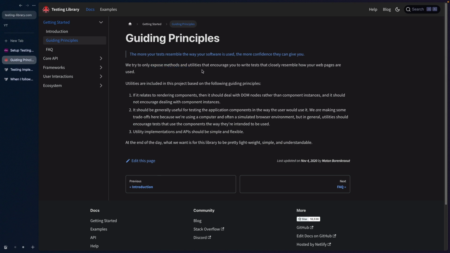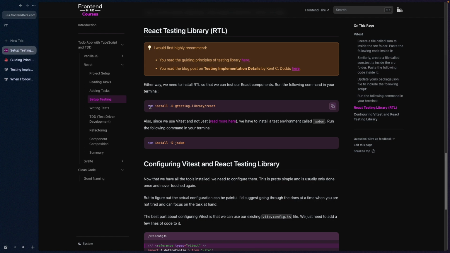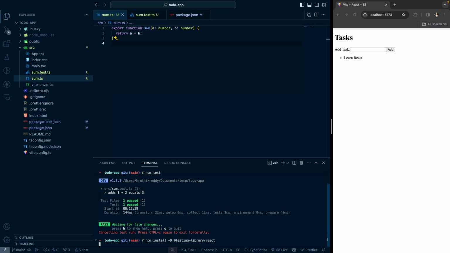Cool. Let us install it now. Like I said previously, most of this setup of testing is pretty time consuming and you have to read a lot of docs to figure out this stuff. For the sake of brevity, I suggest you follow the course notes here. The first dependency we have to install is the React testing library dependency. It is installed as a developer dependency.